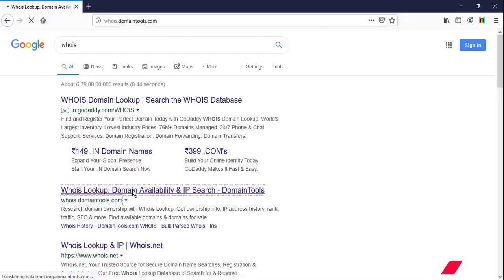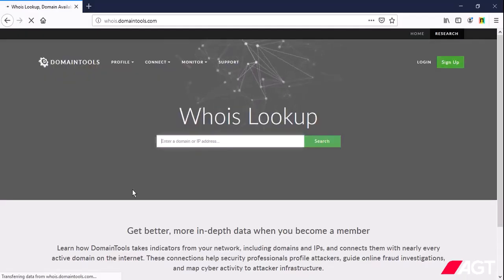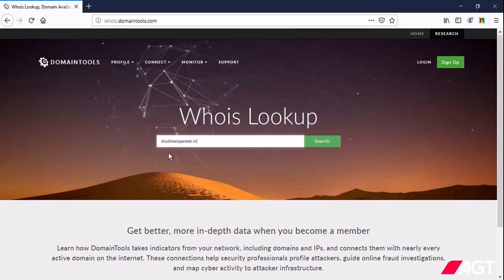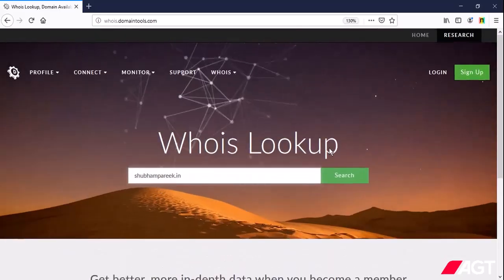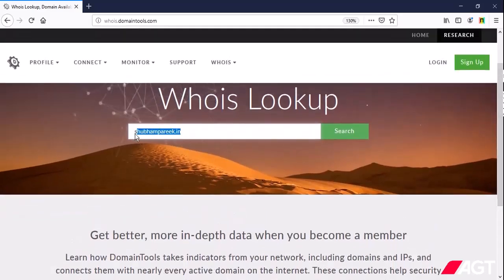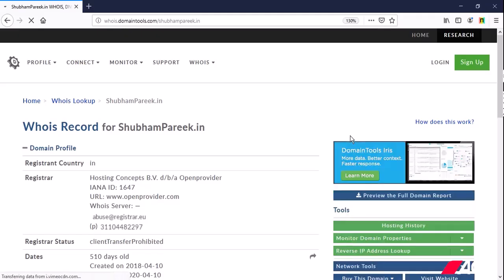So whois is a database which contains information about the owner of a domain name. For example, if I type, let me zoom it first so that you will be able to see it. So I typed shubhamparik.in. It is a domain name. Now let's search for the information of this website. Okay, by the way, this is my website and it's not working for now. If you try to access this website, it says website is down.